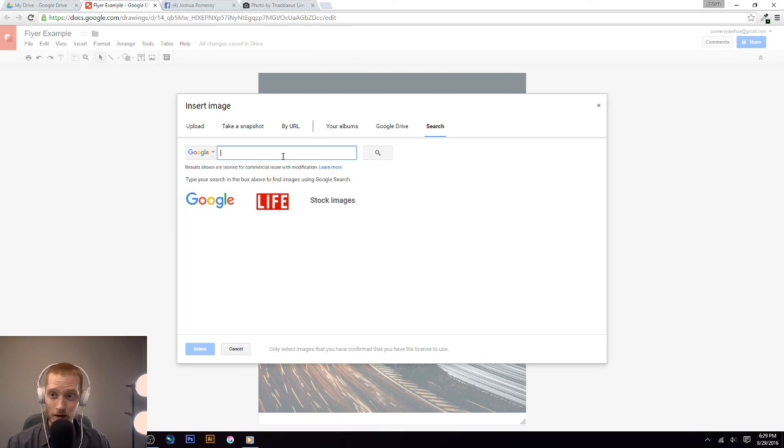Anyways, so this is a Google image search that is pre-filtered inside of Google Drawings, and you can find this menu as well in other Google Drive apps. So from the insert menu, go to search, and I can search Google, or I can search life or stock images. I'm going to search Google. And let's find maybe a bird.